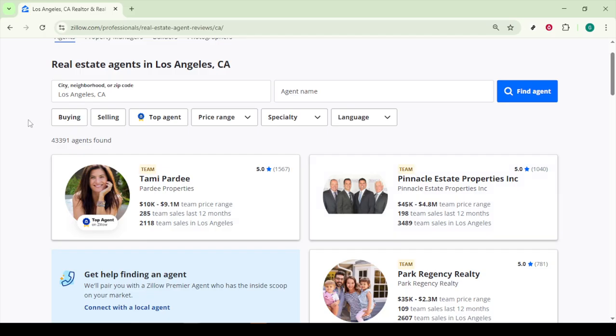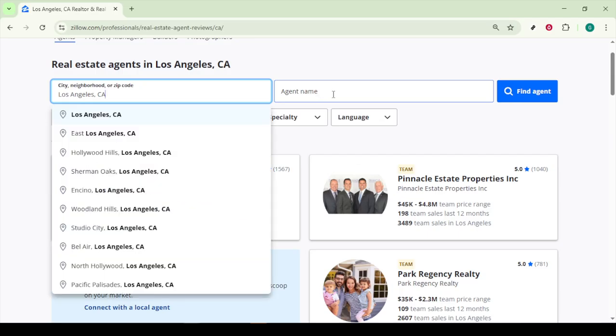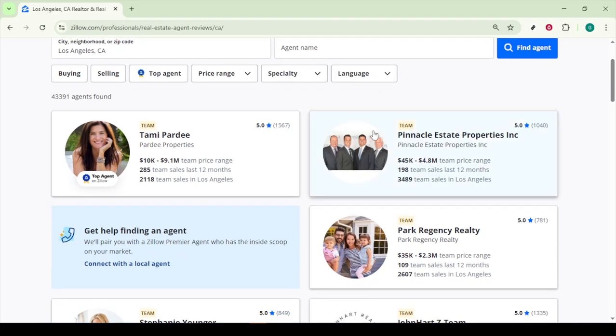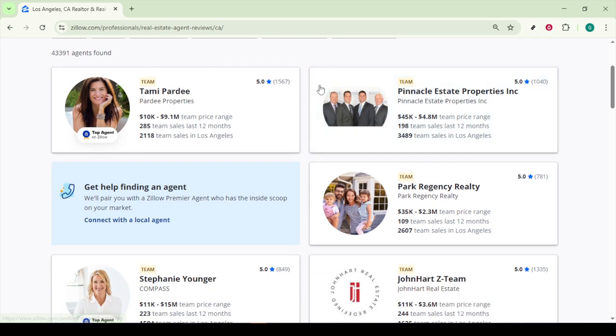Here's where you can begin to search for agents by entering a specific location. Simply type in the city or area you're interested in, and Zillow will show you agents working in that region. Alternatively, if you have a specific agent in mind, you can search directly by their name using the search bar. To refine your search and zero in on the ideal agent, Zillow provides a filter option. Using this filter, you can sort agents based on various criteria such as experience, reviews, and transaction history. This is your chance to find the most suitable agent for your needs.